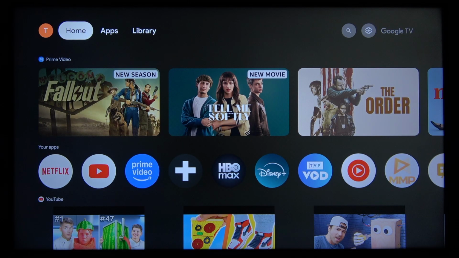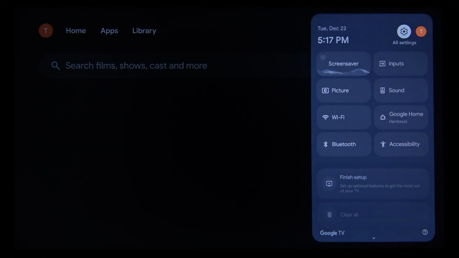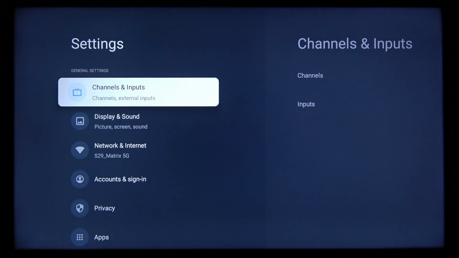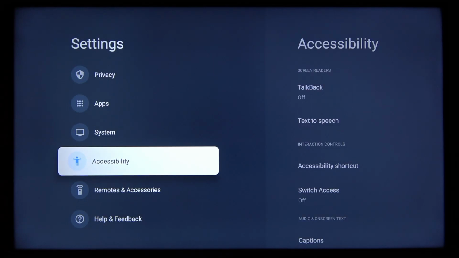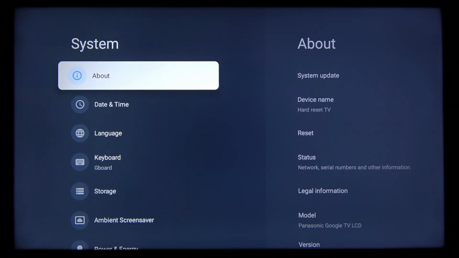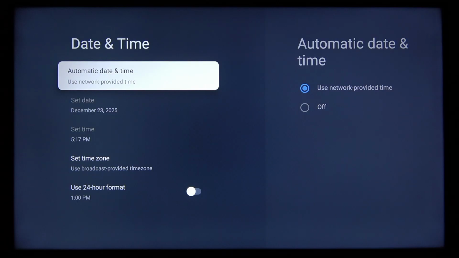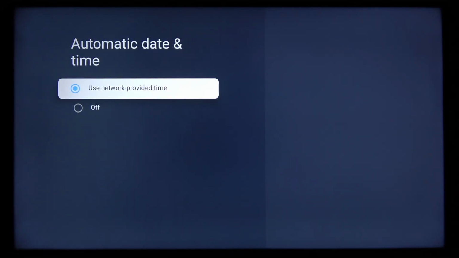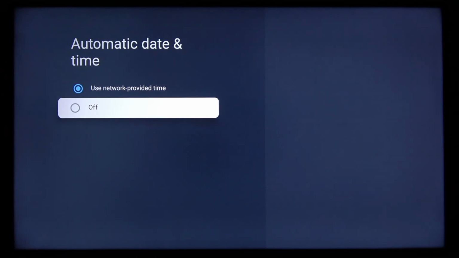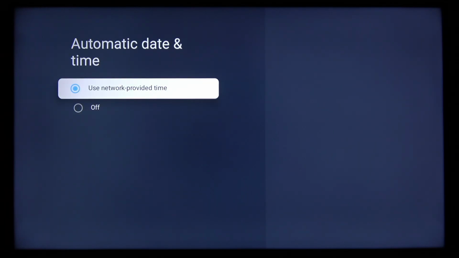First of all, navigate to the gear icon in the top right corner of the screen, then go to All Settings menu. Now in All Settings, you're gonna have to select System. Then in System, go to Date and Time. Now here you can either enable or disable automatic date and time by selecting one of these two options.